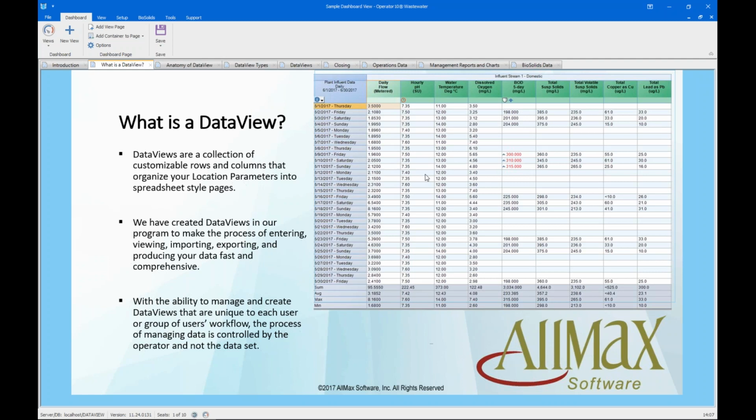Our philosophy behind why data views are so important to the program is simple. With the ability to manage and create data views that are unique to each user or groups of users' workflow, the process of managing data is controlled by the operator and it's not defined by the data set.